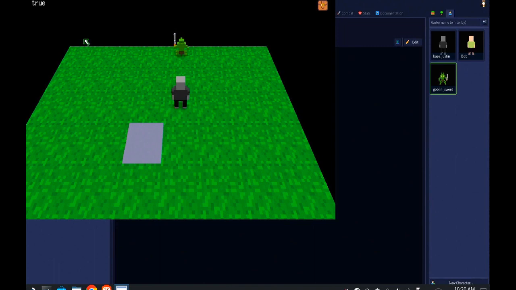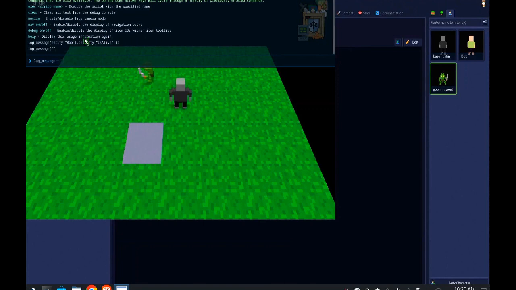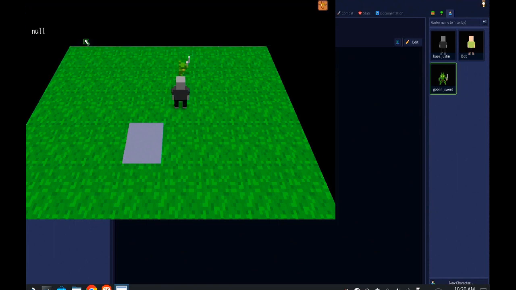Well, let's bring the console down again, and let's just clear out the log message for a second. And we'll just run that a couple of times just to clear out what's in the log message. And then let's recheck that entity property. See how the text, instead of saying true, it says null.